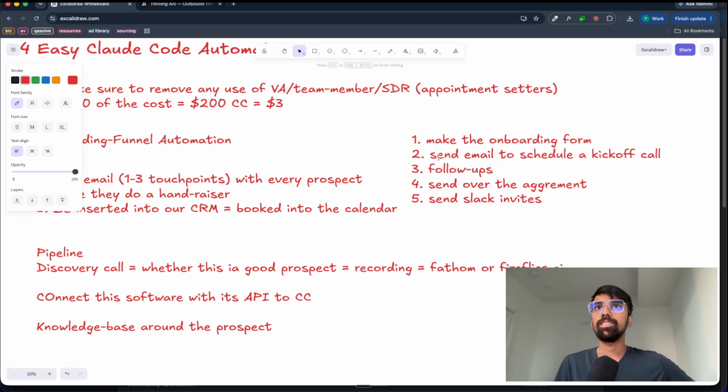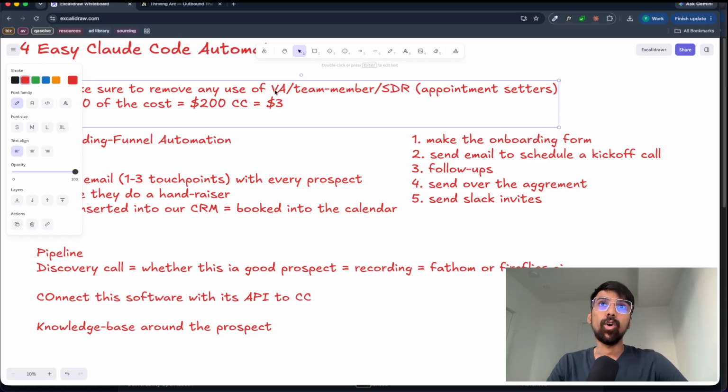So it just makes your life so much easier because you don't have to dig through the discovery call and build a knowledge base yourself. Claude Code will do it for you. It'll draft emails for you. It'll draft onboarding forms for you. It will build your knowledge base. It will generate Slack invites, invite these people, draft emails, send over the agreement, all that menial stuff for which you would need a VA in normal circumstances.